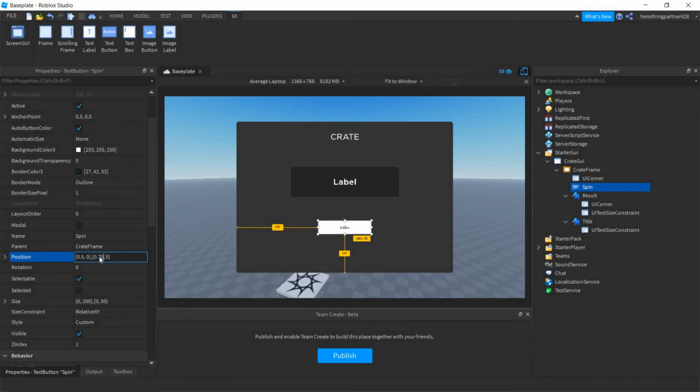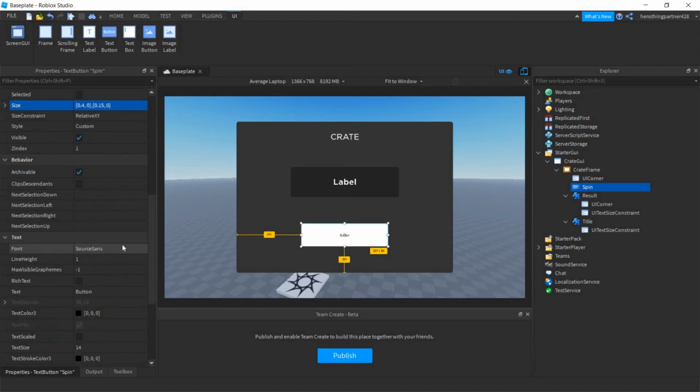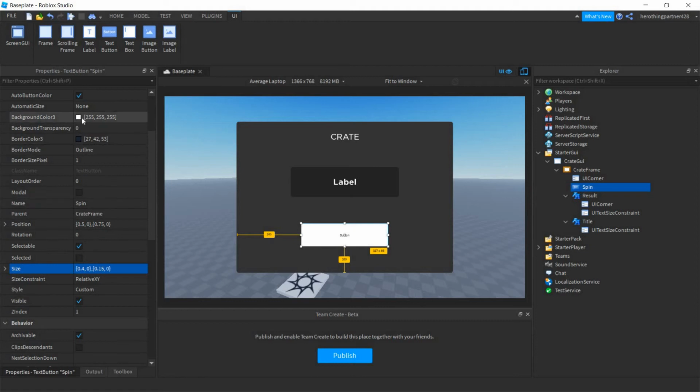Let's make a 7.5 comma 0. Let's make the size 0.5 comma, make it a bit smaller, 0.4 comma 0 comma 0.2 comma 0. Let's make it a little bit smaller, 1.5. There you go. So again, let's change the background color.